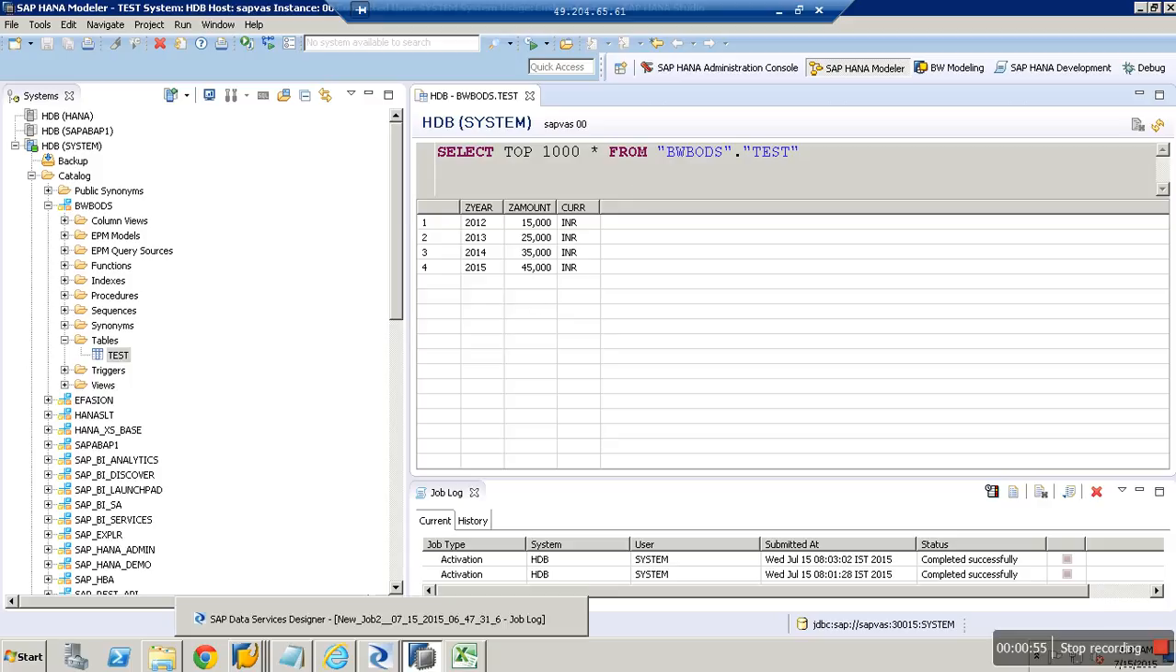So BODS is actually an ETL tool, boss, which can extract data from any place to any place. It does not store any data physically. It takes data and then transfers it from the source to the target.